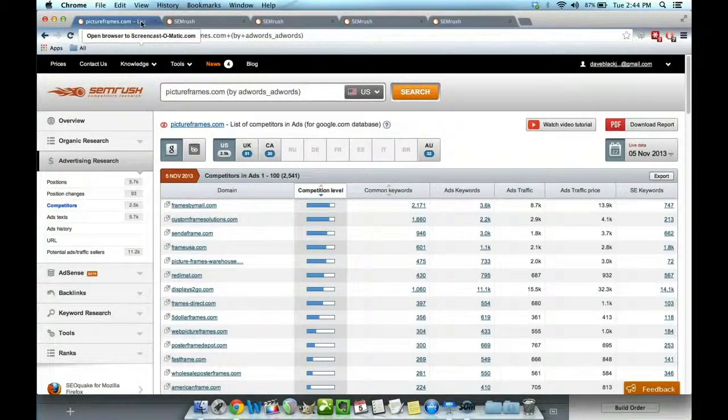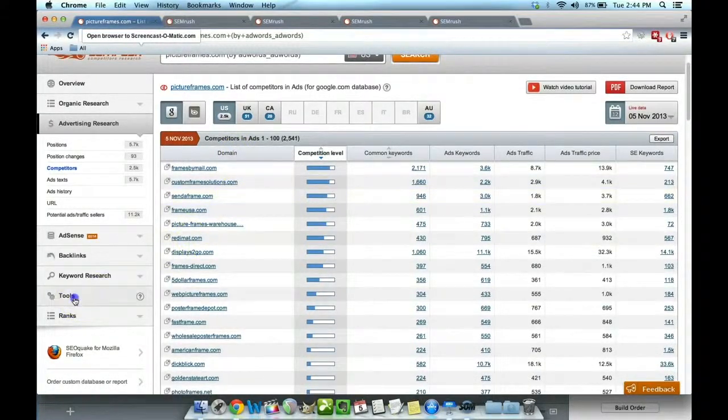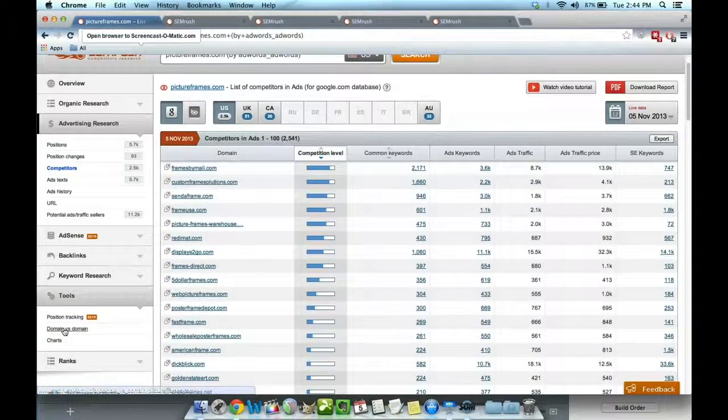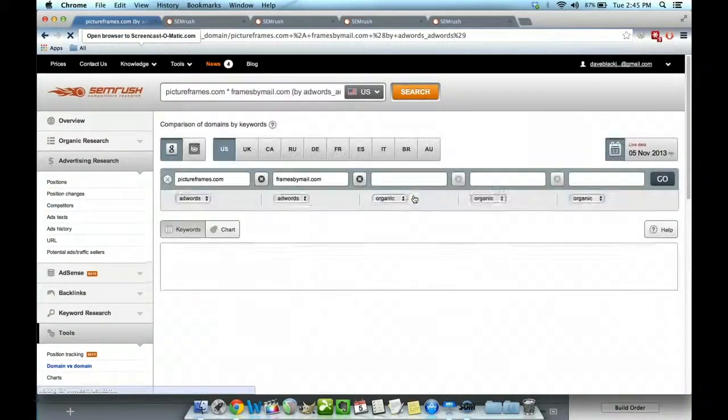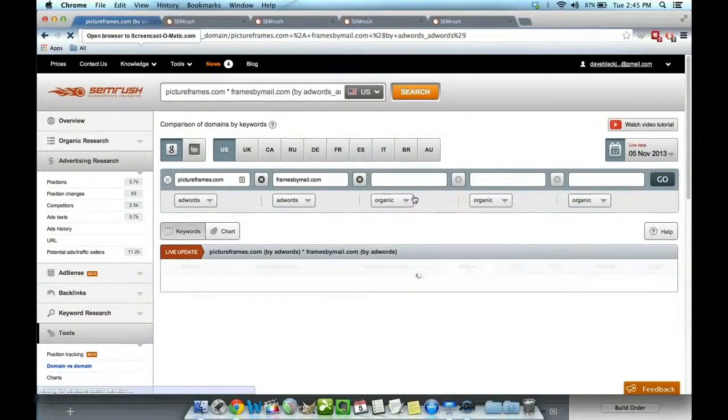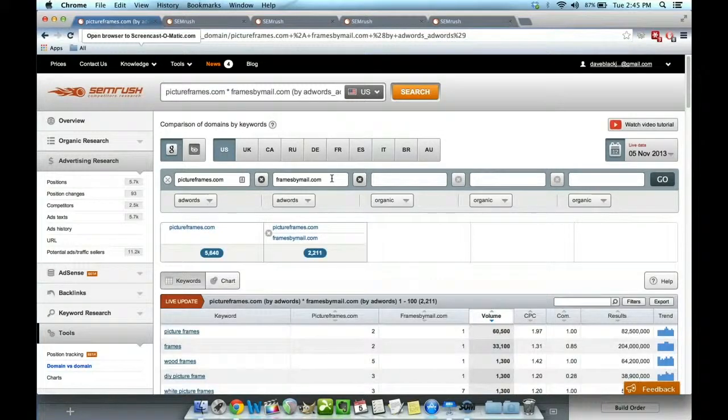One of the reports that I like to use is called Domain versus Domain, and there are a couple ways to get to it. It's underneath the Tools section of our navigation menu, but also from this competitors report, we make it really easy to get there. So we can take pictureframes.com and look at them in reference to framesbymail.com. By clicking on this common keywords cell right here, this is going to take you to a pre-made domain versus domain report. As you can see, pictureframes.com and frames by mail are already populated in the fields automatically.